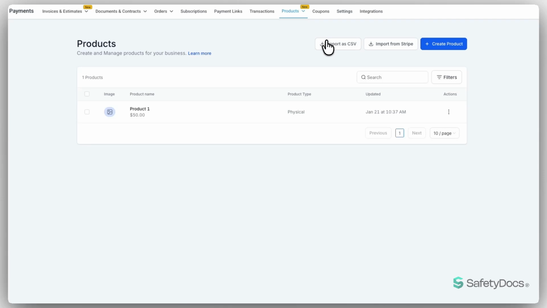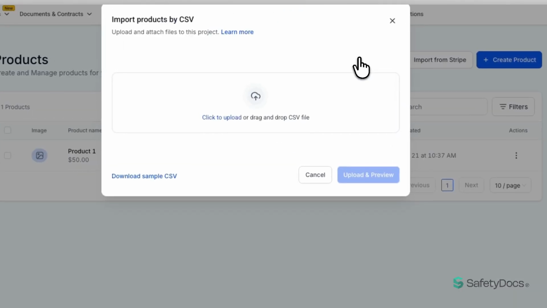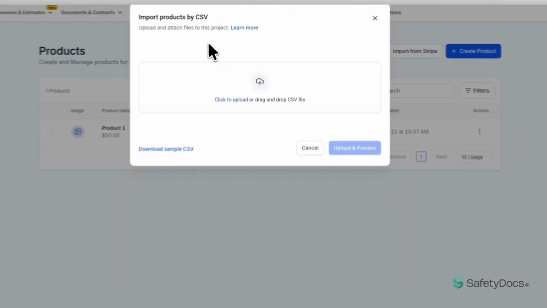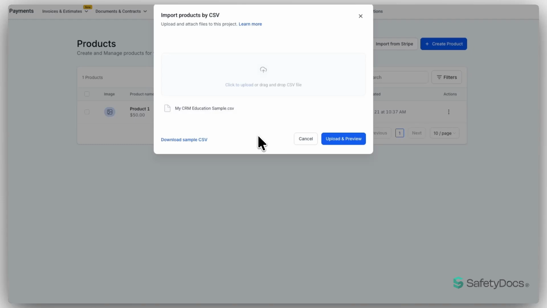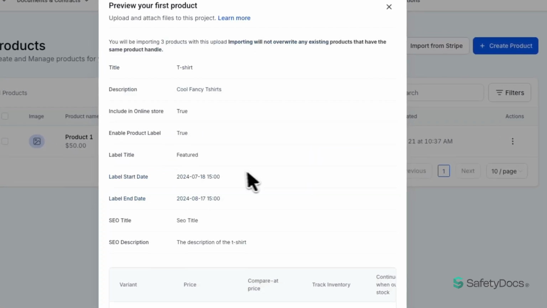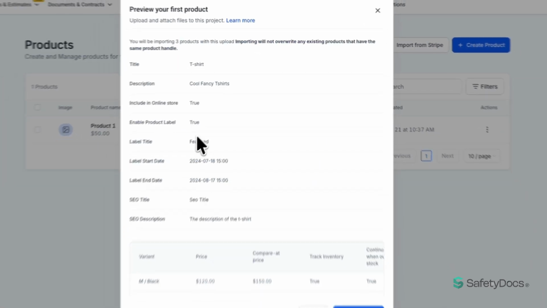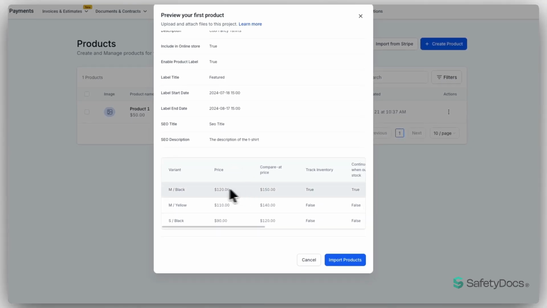Option 1 is to import via a CSV. When you click on that button, it'll open up an import by CSV and you can download an example and sample CSV template. After downloading this, you can upload your CSV that is formatted correctly, click on upload and preview, and then you'll see each one of these sections and make sure that everything is correct.